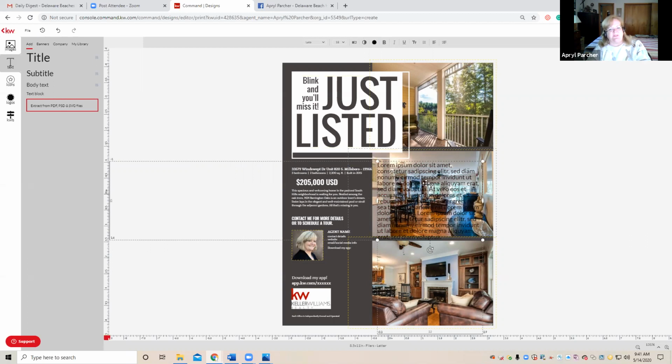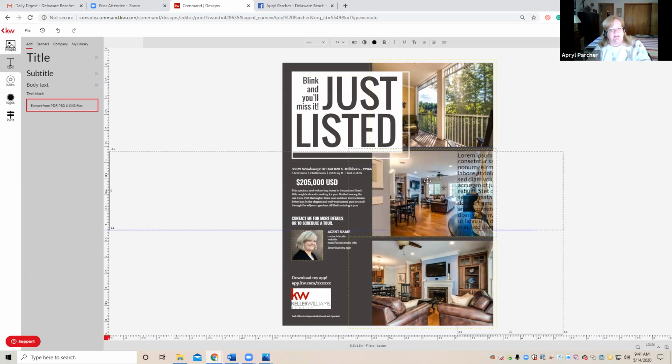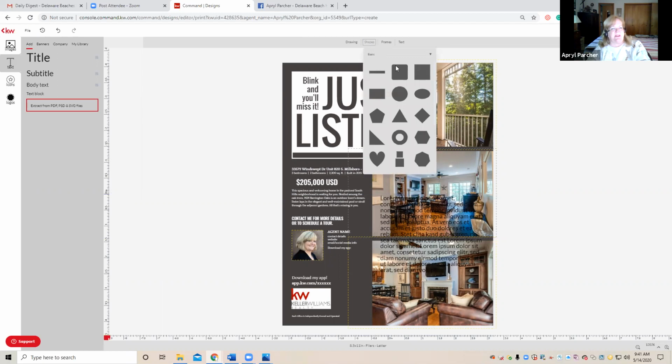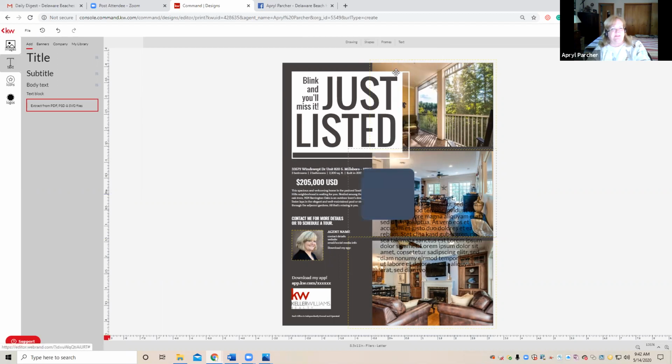But I've used this in another way. So what you could do is if you wanted to add a shape, scooch up here and stick a shape in here again, like that. And make the shape, let's make the shape white.